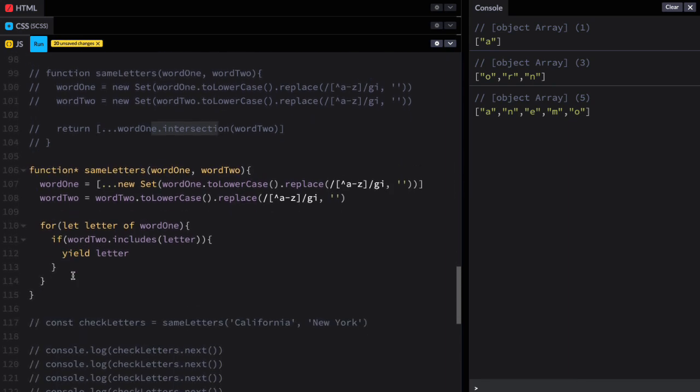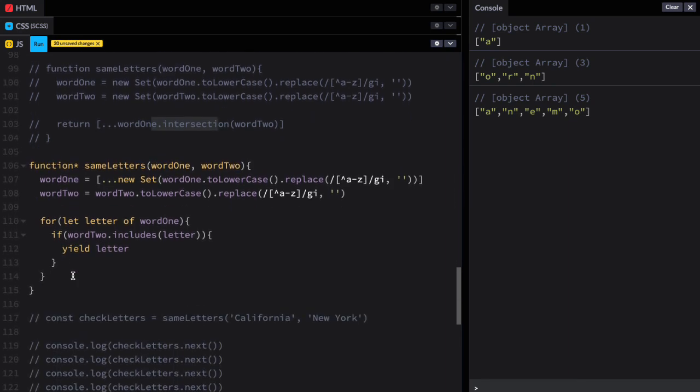And then we finished with a generator, okay? And I think generators are very powerful. I wish I had the opportunity to use them more. I don't. So I play with them as much as I can in these videos.